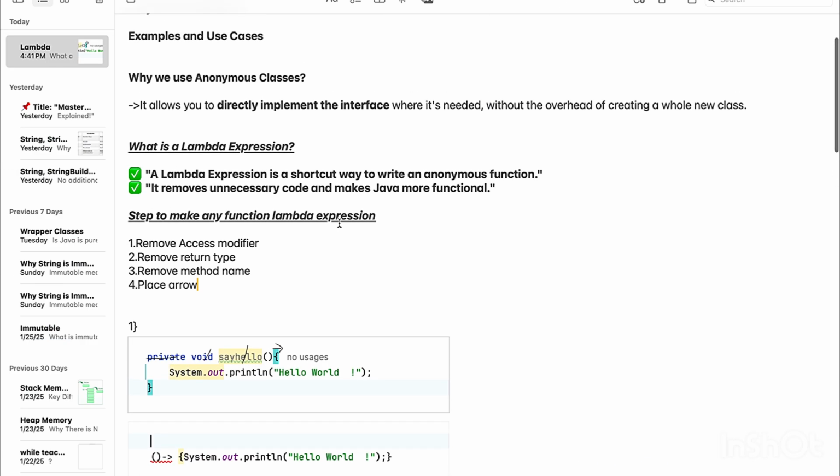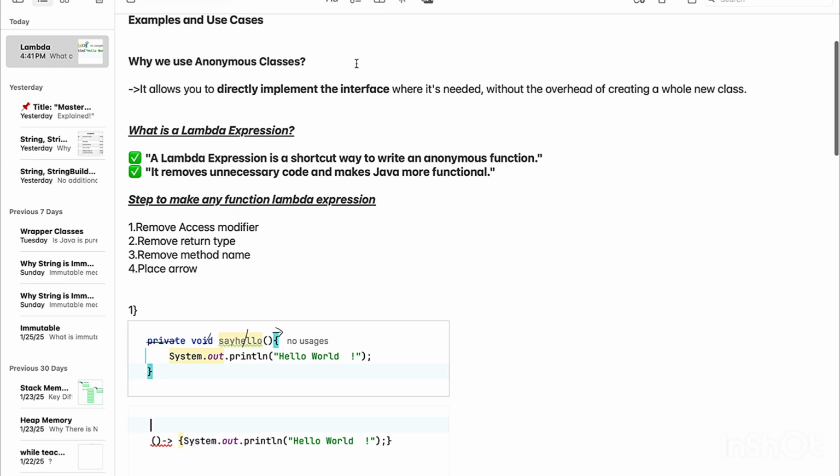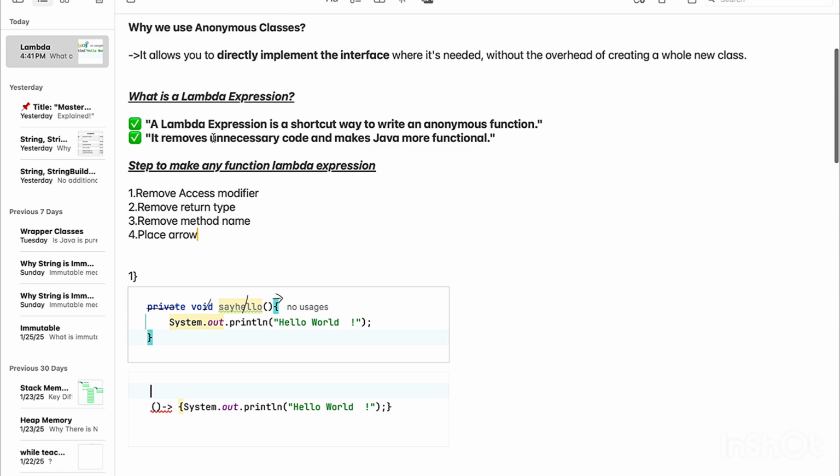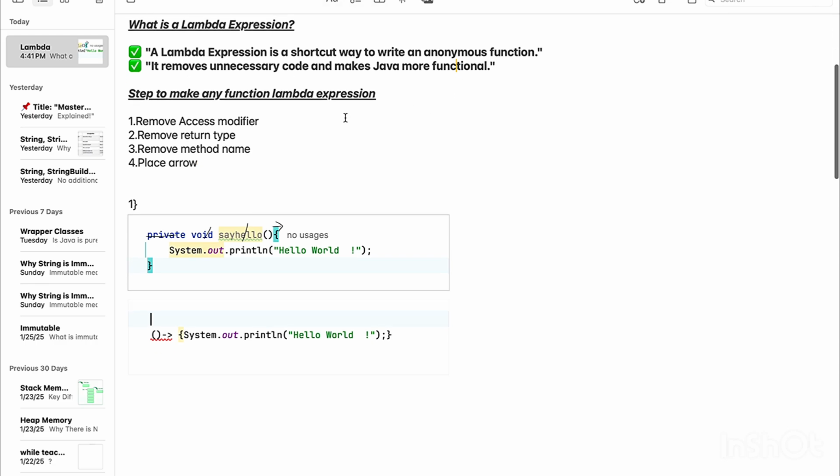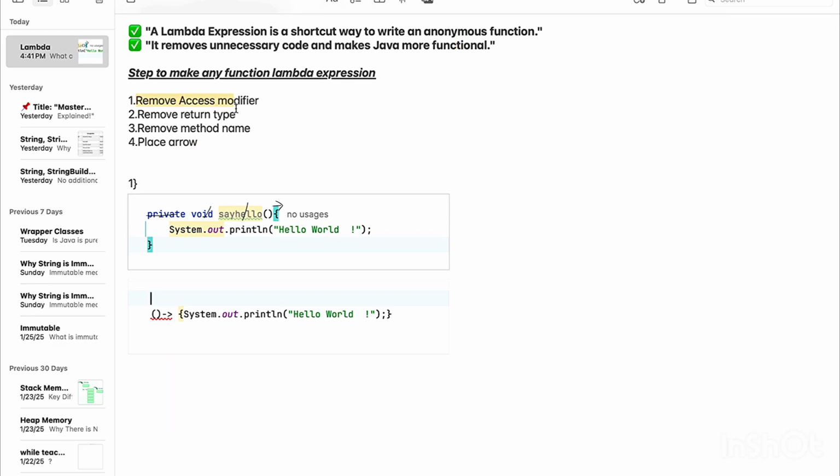Also we have seen why we use the anonymous class. It allows you to directly implement the interface where it is needed without the overhead of creating a whole new class. So what is a lambda expression? As we see, a lambda expression is a shortcut way to write the anonymous class function, to remove the unnecessary code and make Java functional. The steps are: remove the access modifier, remove the return type, remove the method name and place an arrow. These are the steps to convert a function to a lambda expression.